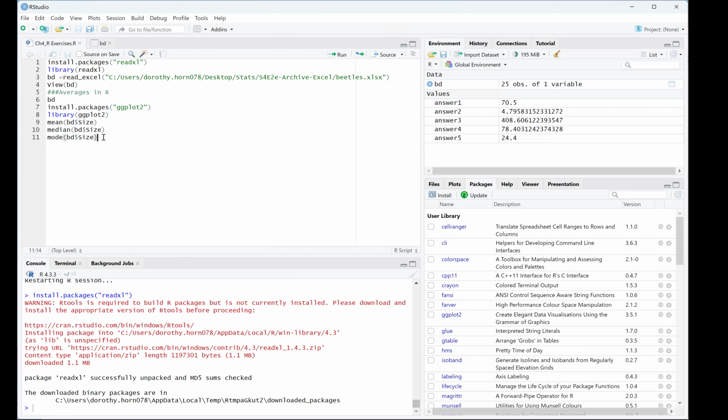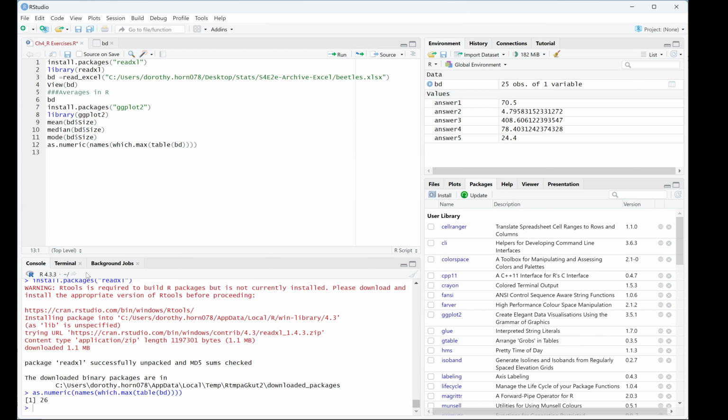All right, let's try using a daunting formula. I don't know why we would try this, but let's do it anyway. as.numeric names which.max table BD, and then you should have 4 parentheses, 1, 2, 3, 4. What the heck is this going to do? 26. So see, we used to have to type in all this right here, but now some nice people have worked on this. You can just type in mean, median, and mode. Pretty awesome, right? Okay, save.